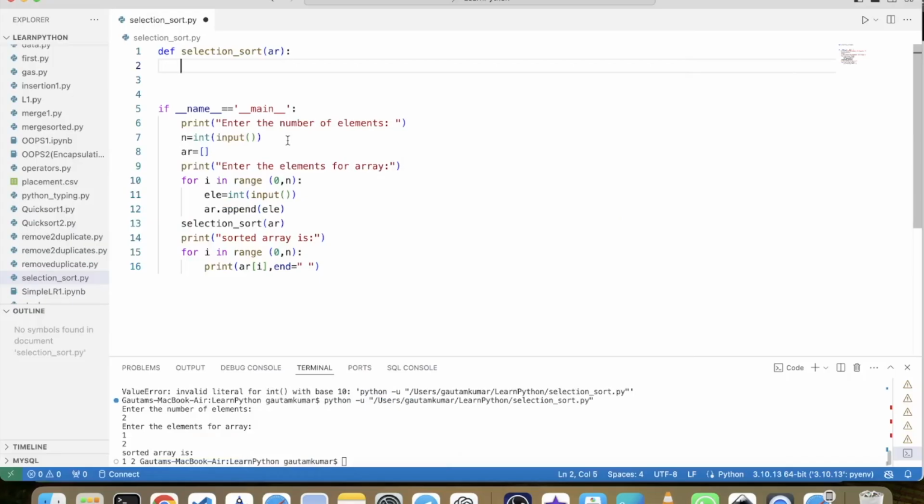Let's see this selection sort code. Actually, I have taken here the main function. I have taken here n as the number of elements in this array, and for each element, I have taken input of the array, and I have called the selection sort function. So just see how selection sort will work here.